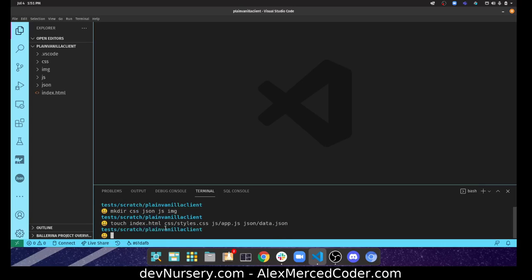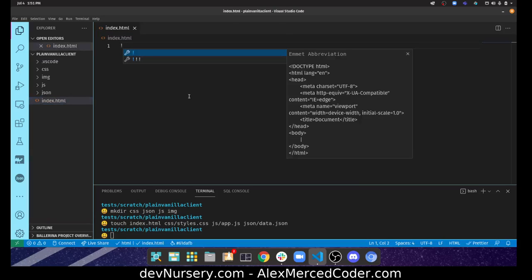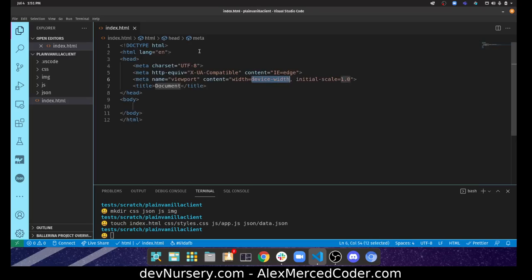Okay, and let's take a look at these files got created. JSON, there it is. No, I didn't make anything in that folder. There we go. Cool. So let's scope out our index.html using Emmet. I'll just use the exclamation point. And boop, there's all my standard HTML stuff.